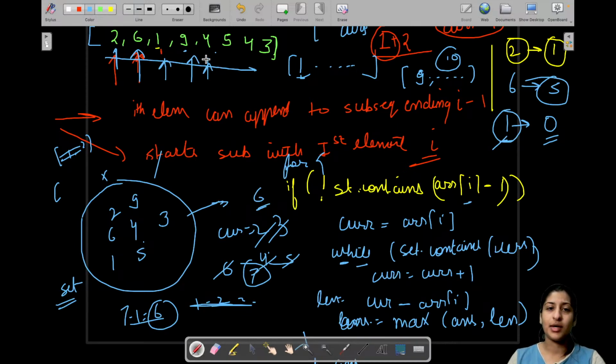Then you go to the next element, 4. Does your set contain 3? Yes, it does. So you do not go into this condition. You come out and go to the next iteration. Does your set contain 5 minus 1, which is 4? Yes. Don't do anything.